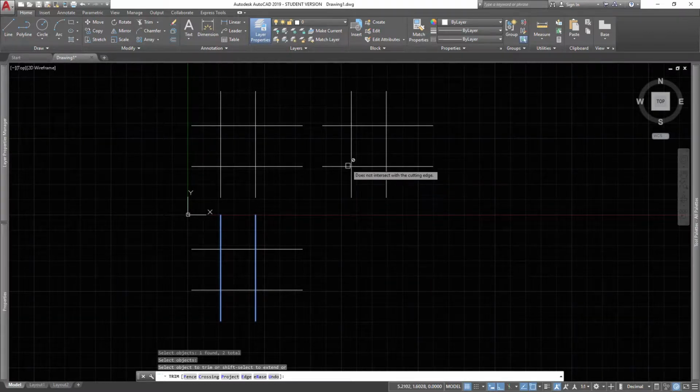But over here, since nothing crosses these lines on this particular diagram, nothing is actually happening over here. So you want to be aware of what lines you select and where they extend to.